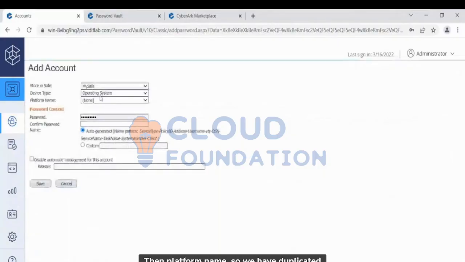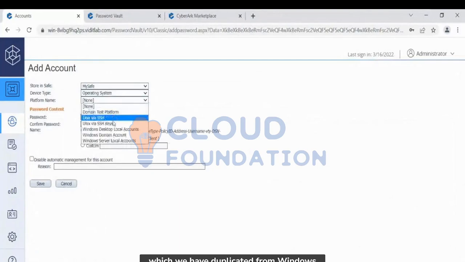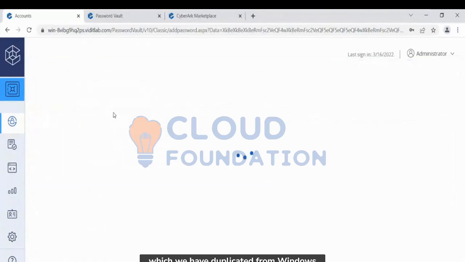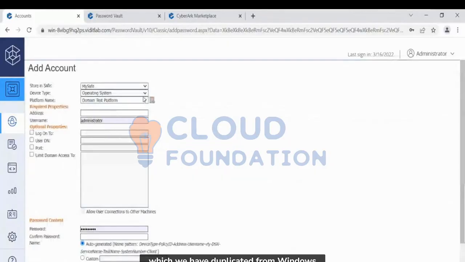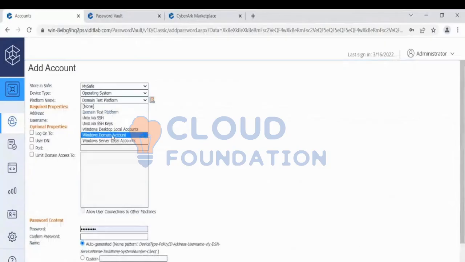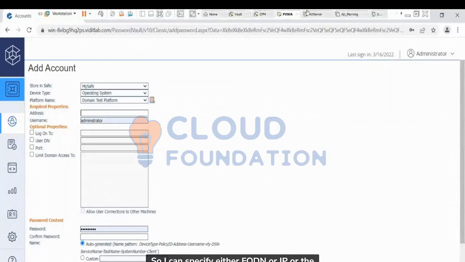Then platform name. So we have duplicated a platform called domain test platform, which we have duplicated from the Windows domain account platform we had originally. I have duplicated it to Windows domain test platform. Then the address of our server in which the account is sitting. So I need to specify the address here. So I can specify either FQDN or IP or the host name, any one of them.